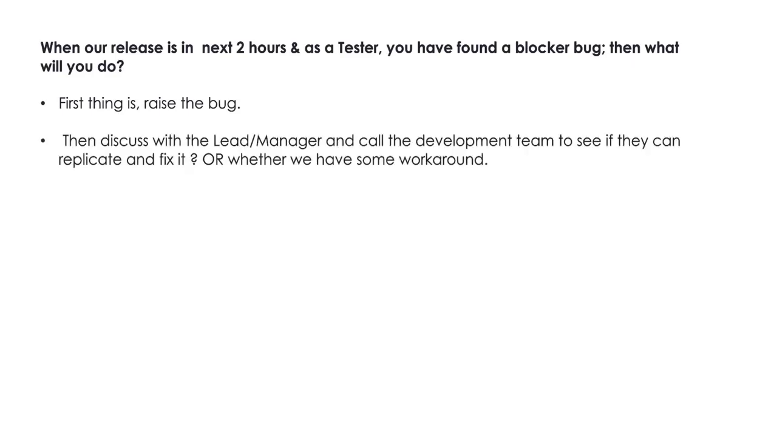Let's get started. The release is in the next 2 hours, and as a tester, you have found a blocker bug. What will you do? So this is the scenario. First things first, we will raise the bug because we have found that there is an issue. First, we have to log it as a bug. Then discuss with the team lead or manager and call the development team to see if they can replicate and fix it, or whether you can have some workaround. You have to check that.